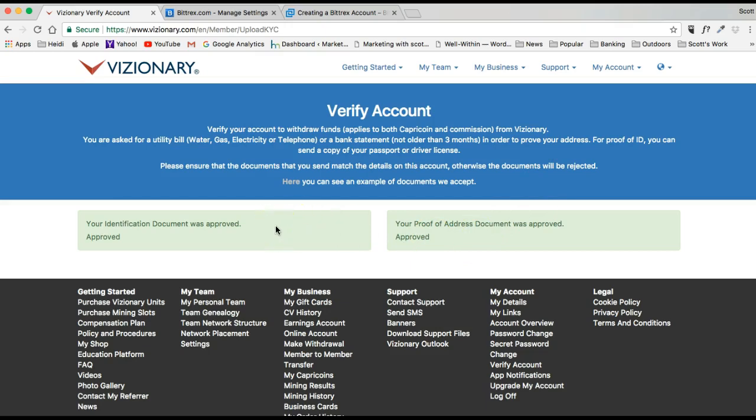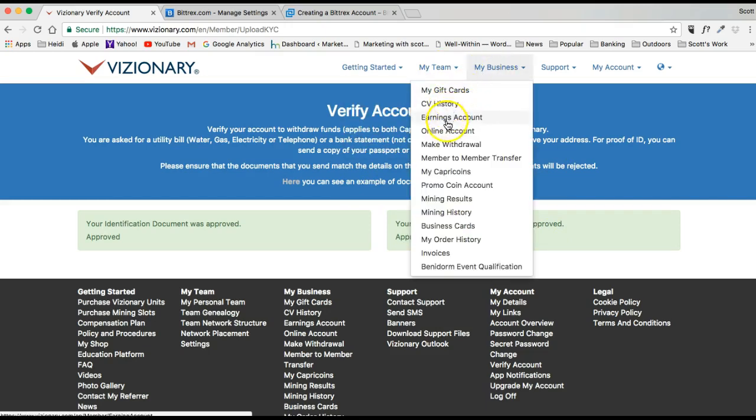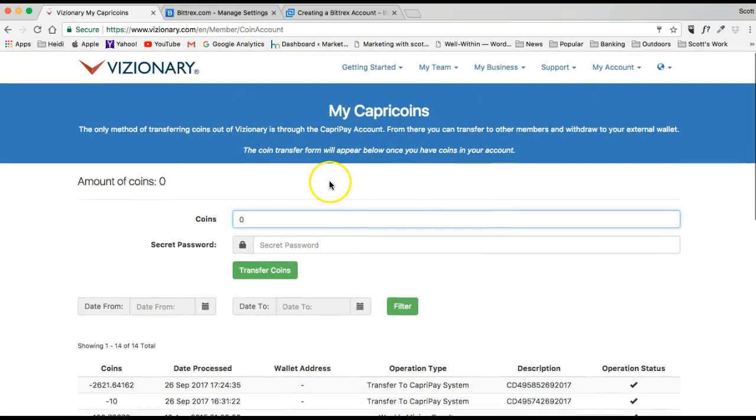It may take a day or two for them to approve those documents, so make sure they're clear when you scan them in. And once they are, then you are free to move your coins around. So after you do that, you go over here to My Business, you go down here to My Capricoins, and you'll click on this. And then up here you will have an amount of coins. Now you see mine, it says 0.